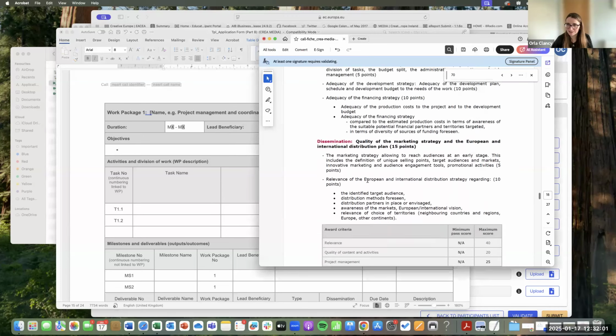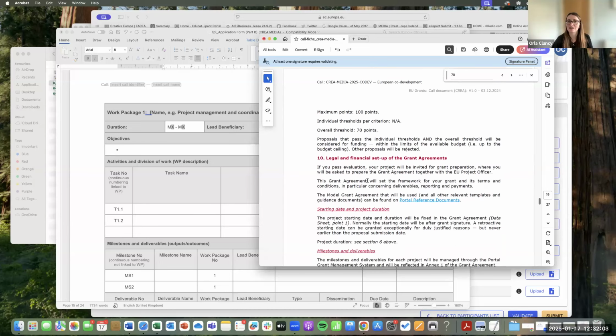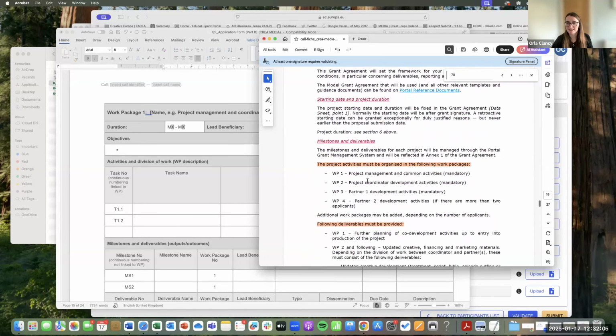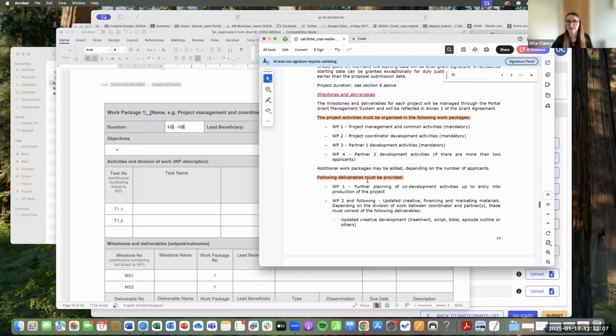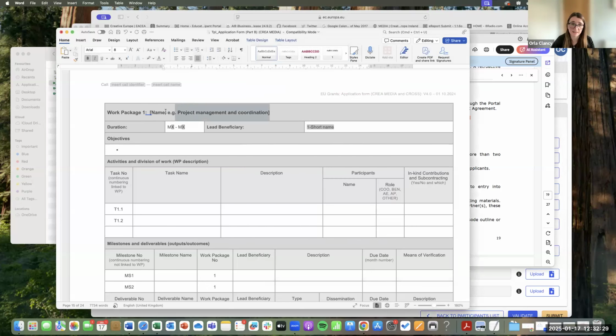We go back to our Bible, our call document, and down here on page 19 is what they're looking for, right? Don't make up your own work packages. Don't make up your own deliverables. To a point you can, but specifically the work packages, okay? They want project management and common activities, right? So your first work package is going to be project management and common activities. It's not going to be anything else. So you literally copy and paste it and put that in here.